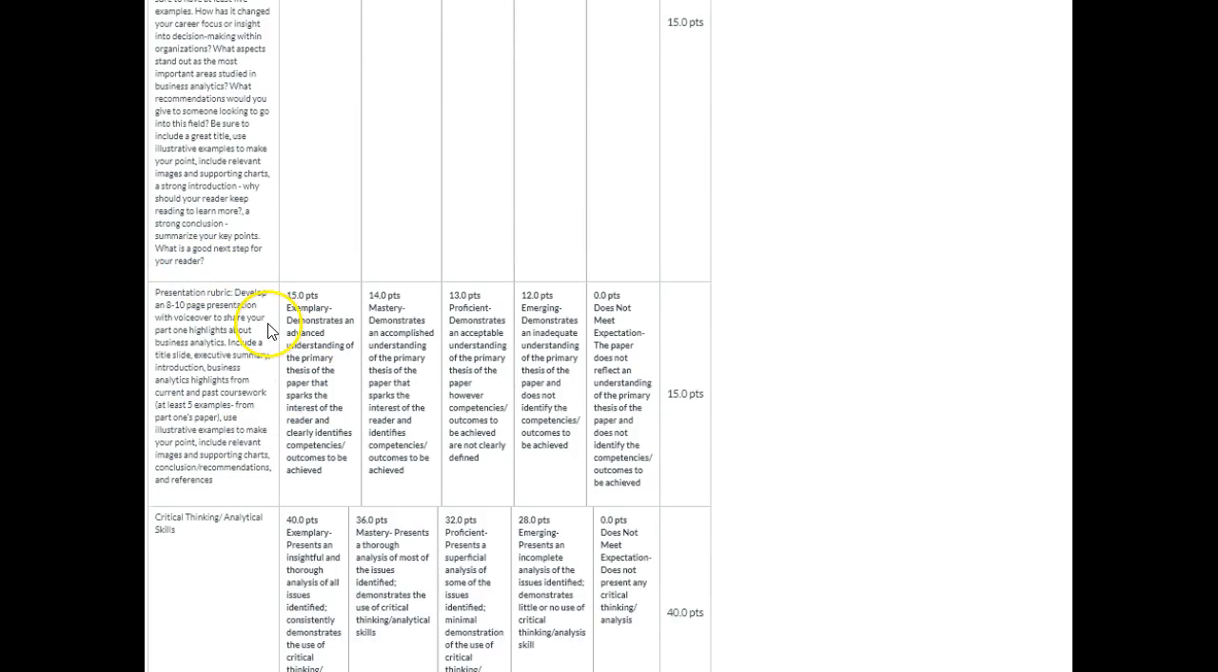And then on the PowerPoint, it's 8 to 10 pages. You're going to have a voiceover. You can use a PowerPoint. You can use any other presentation format as long as it has the voiceover, okay? You could even do a video where you had the PowerPoint and then the video had your voice recorded. So however you wanted to do it.